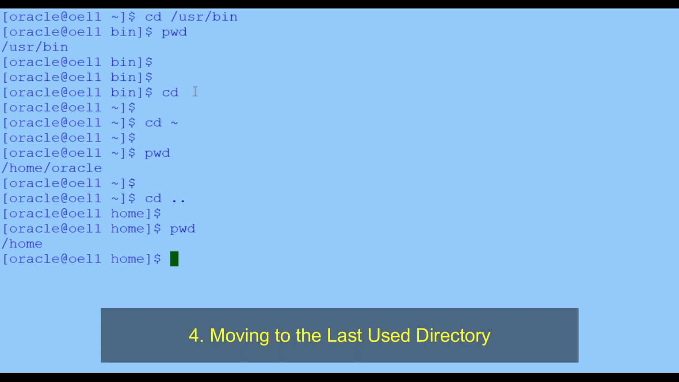Want to quickly switch back to the directory you were just in? Use the cd command with the - option. For example, if you were in the /home/oracle directory and moved to /home, typing the command cd - will take you back to the /home/oracle directory. This is a great shortcut for toggling between two directories.